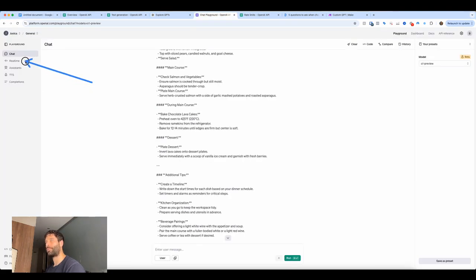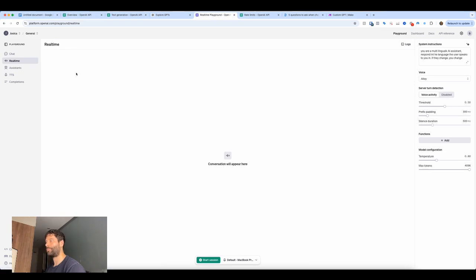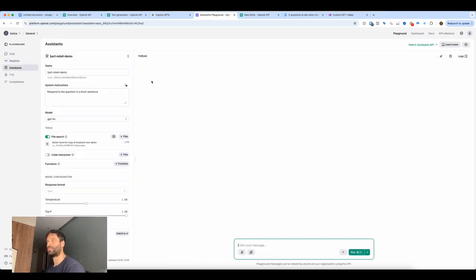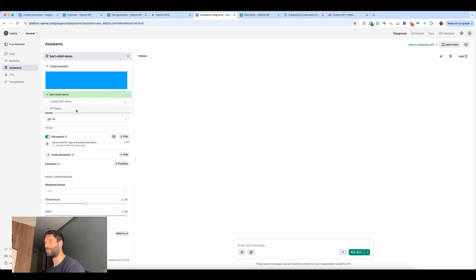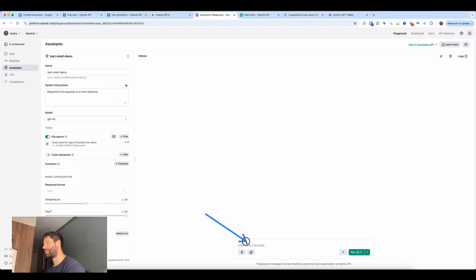So now looking here a little bit more, we have the real-time endpoint, which is the live speech-to-speech model. Then we have the assistance model over here. So if we click this, we can actually select any of the previous assistants that we made and then interact with them over here. So once again, we have access to changing our system instructions, changing the model, changing the resources that we upload to our assistant.